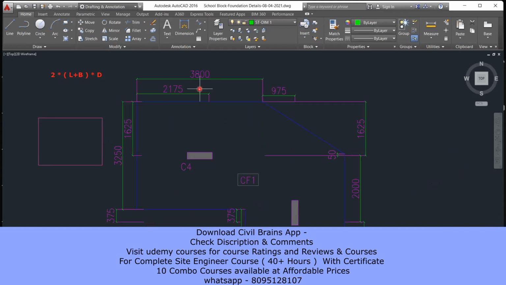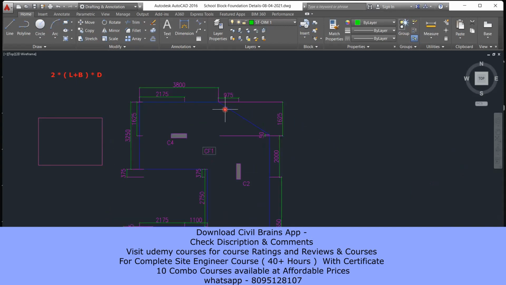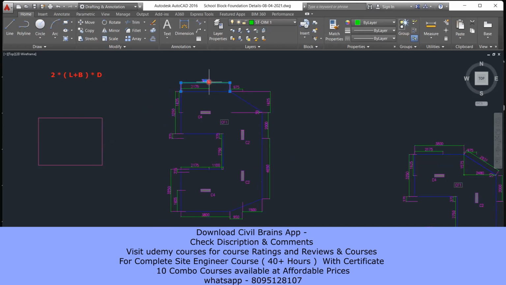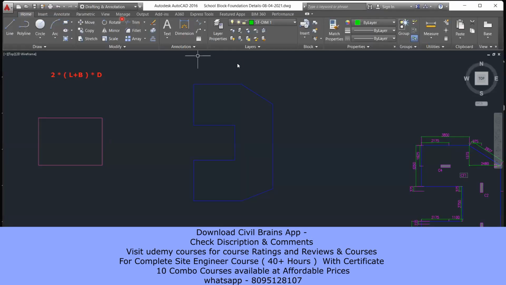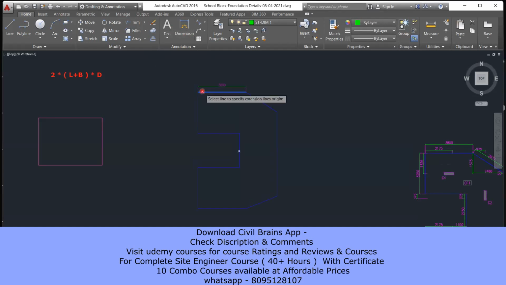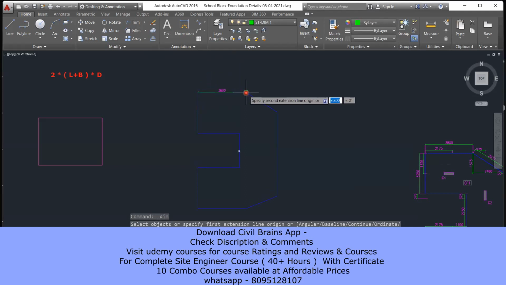See, try to calculate all these things. I'll do it in a better way. Let me delete everything once. Yeah, so I deleted everything and now I'll start measuring it. Okay, I'll take the dimension option from here. And now I want to find the perimeter. So perimeter in the sense outside distance I'm supposed to find. So from here to here, I'll measure it. So it is 3800 mm. Similarly, I'll measure here.